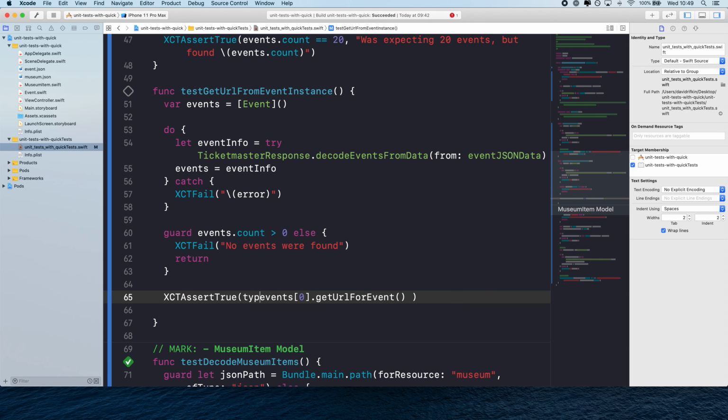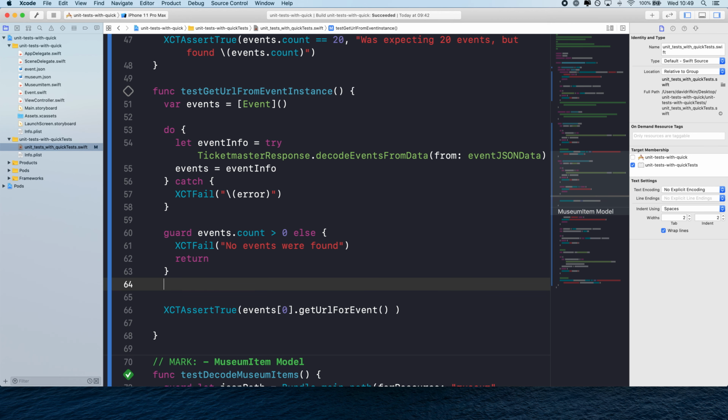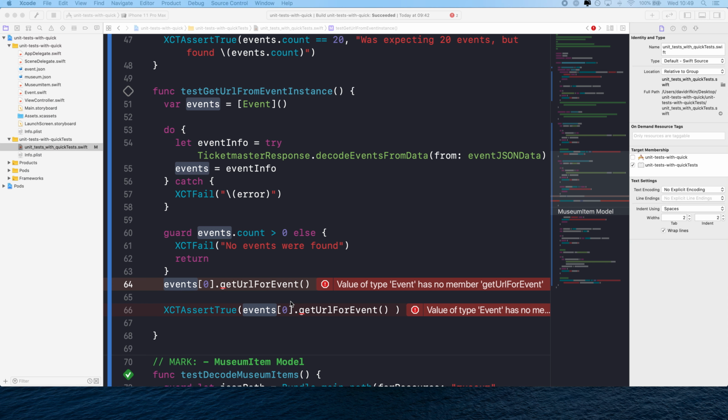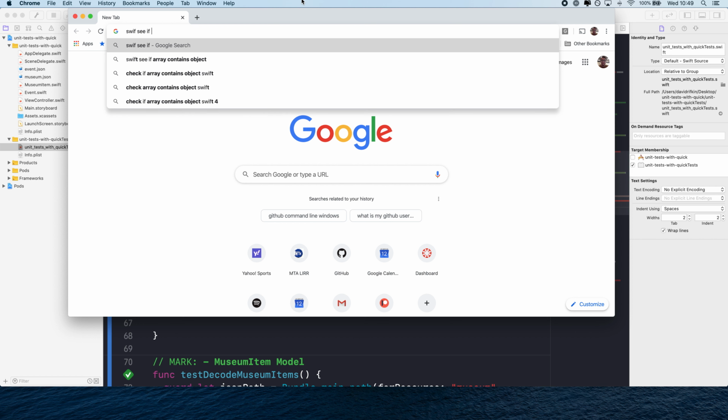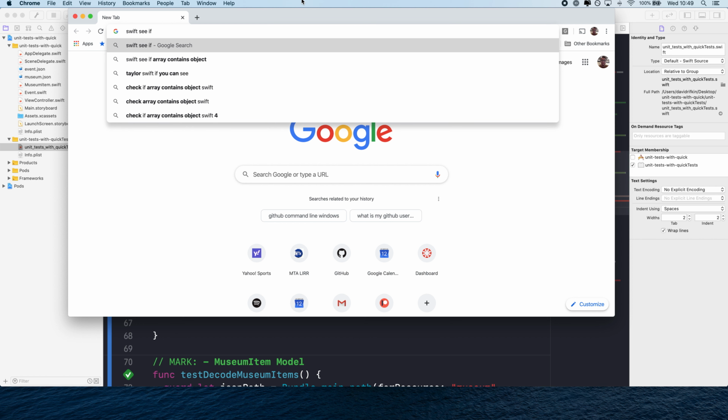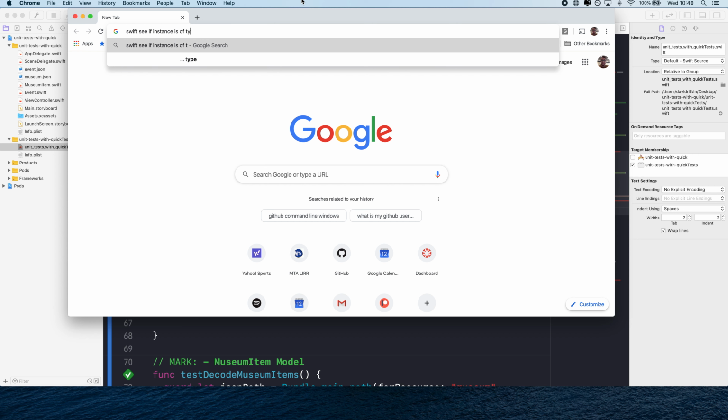Yep, there is a function called type, or hold on, let's do this out here. There's a function called isType. So events 0 get URL for event. We want this to be a URL. How do we see that it is of that type? Should we go talk to my friend on the internet? Let's do it. Swift, see if instance is of type.